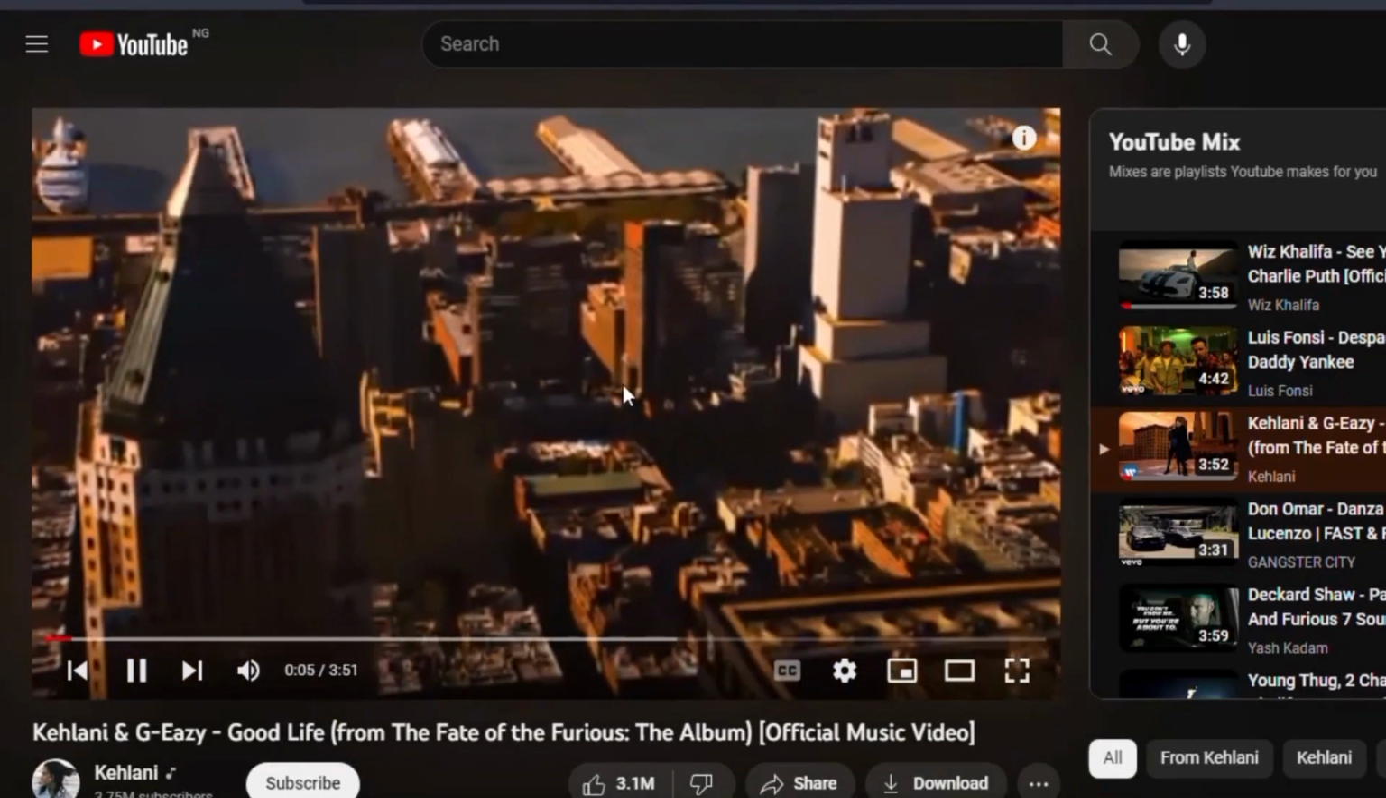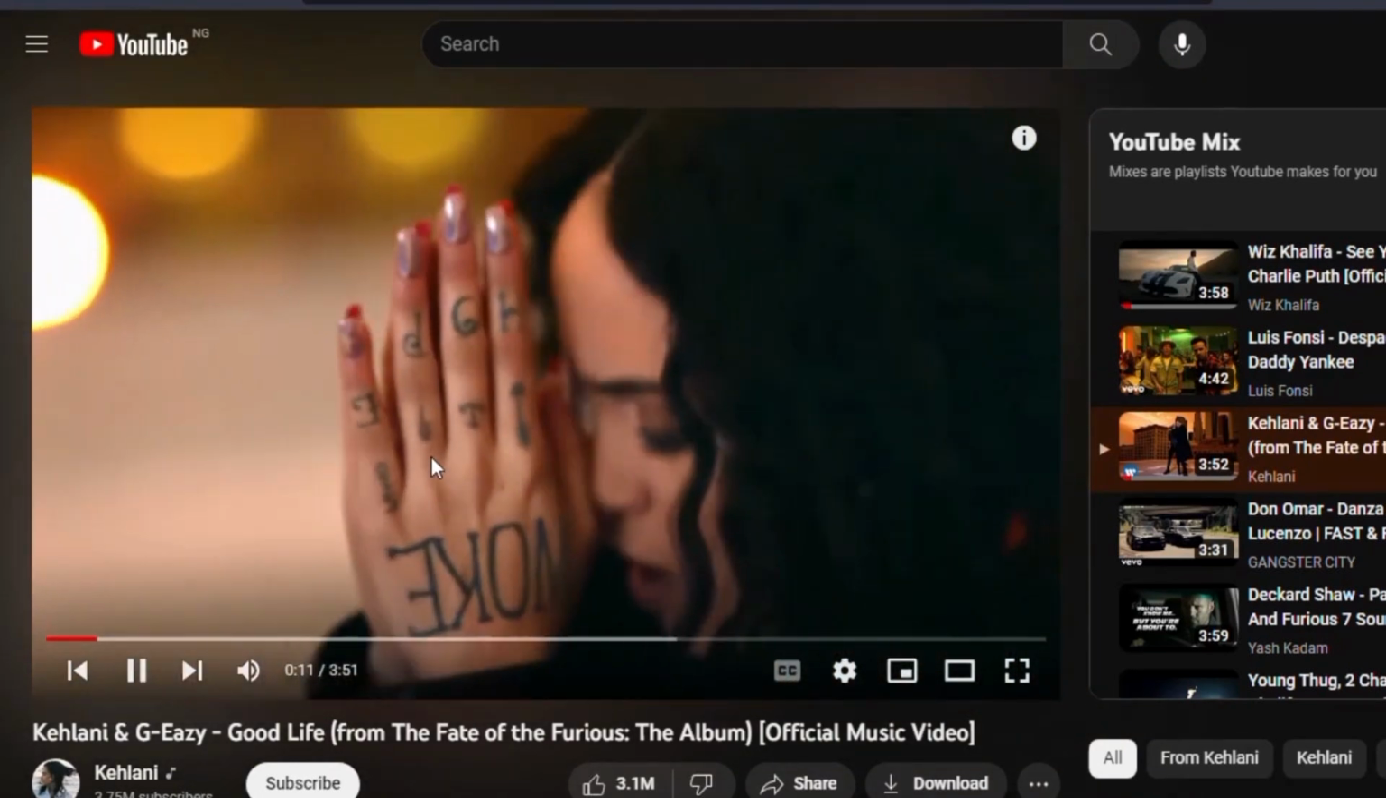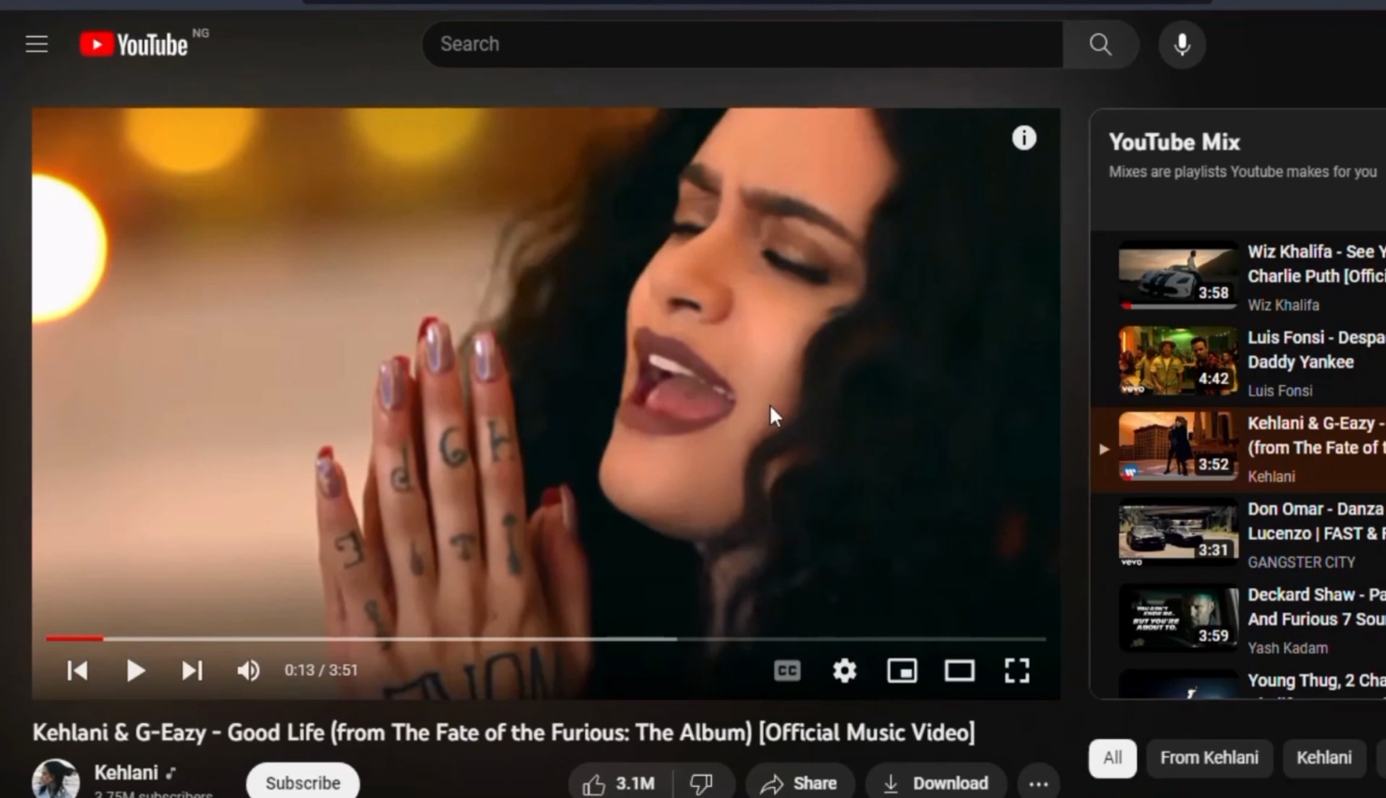I will be using the song, Good Life, by G-Eazy and Kehlani, which was used as one of the theme songs in Fast and Furious. I love both the movie and the song. That was indeed a masterpiece.